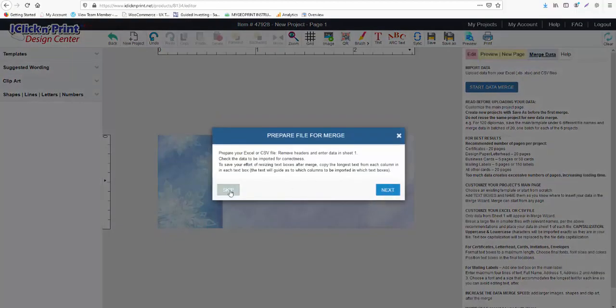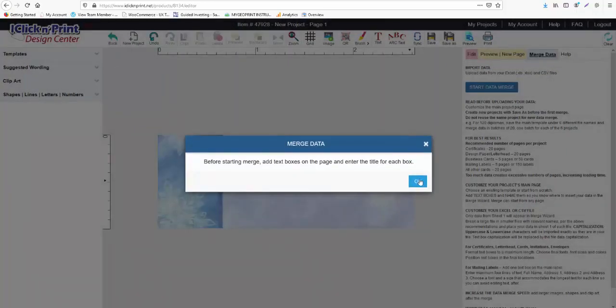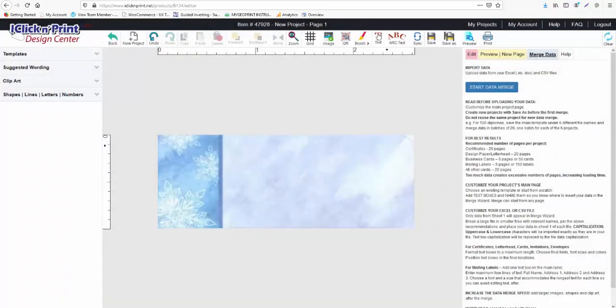Now you can't merge right now because you don't have any text boxes on the page, so you won't be able to add any text anywhere. Okay, so before starting merge, add text boxes on the page and have a title. So I'm gonna go to this T button here, text, and then another text. I'm just gonna expand them and then write down name and address. Okay, name.